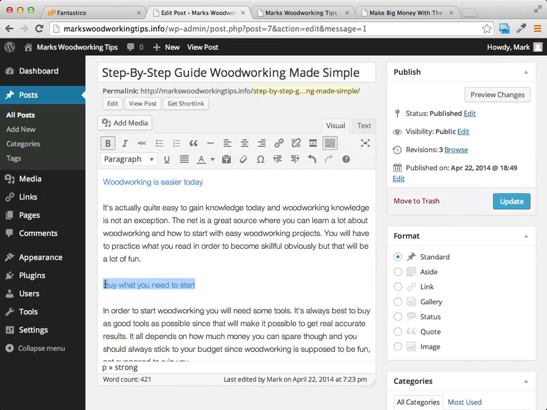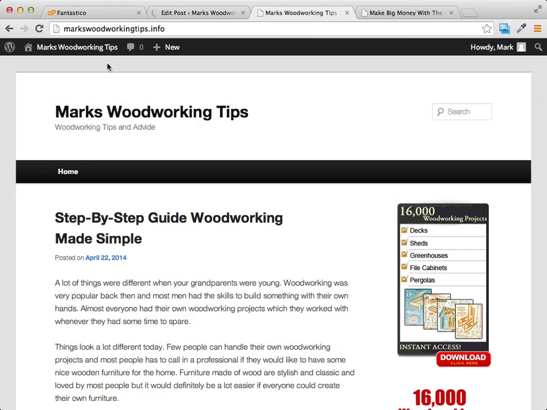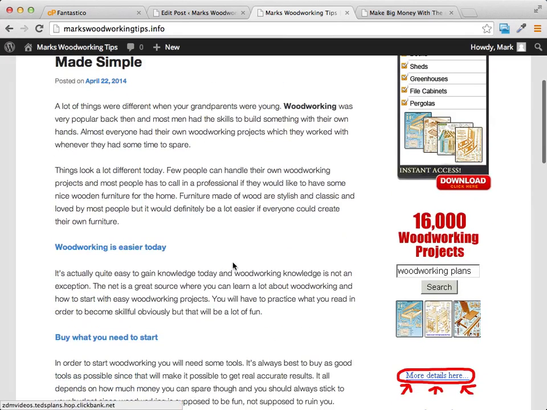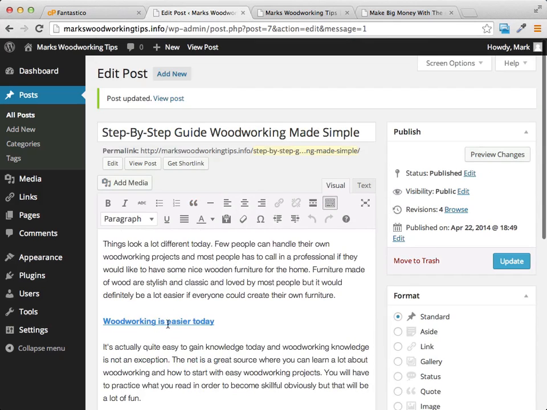What I'm going to do right here is just go ahead and bold my links right there. Update it. And then when we go over to my page, you can see that it's gone ahead and made those bold now. And it's just a little bit easier to see. So that's how you can format some text and add links to your post. Not too difficult to do. You're going to want to do that to all your posts. Make sure you have links in there.